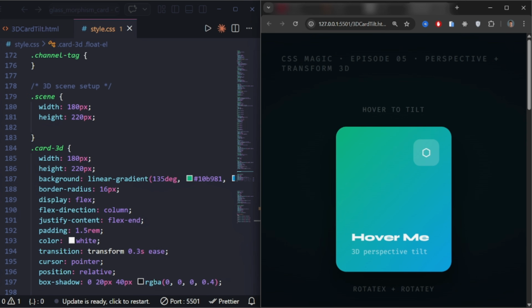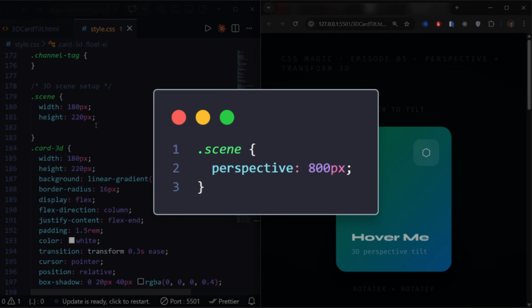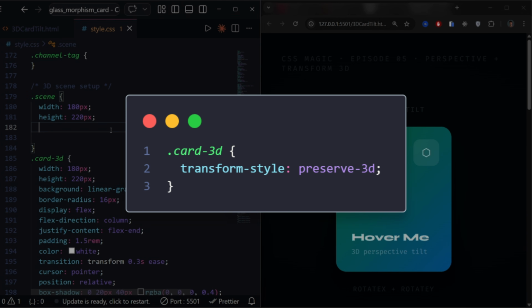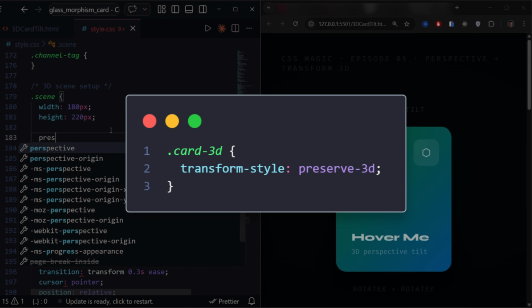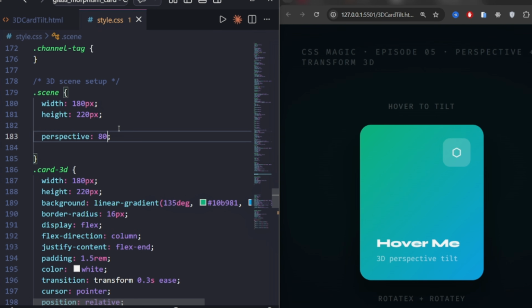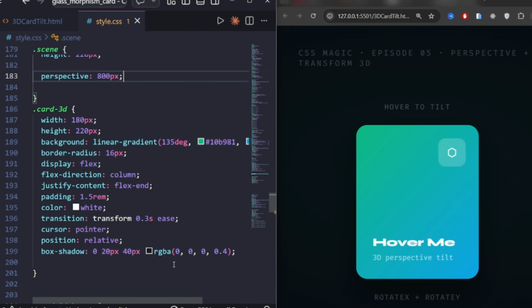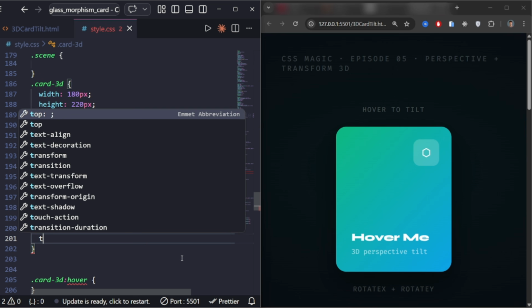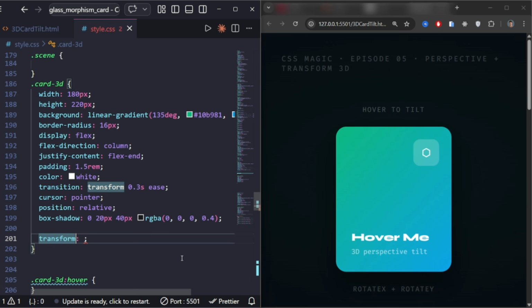3D in CSS needs two things, a scene and an actor. The scene gets perspective. The actor gets transform-style: preserve-3d. Lower perspective values mean more dramatic. 400 pixels is extreme. 1,200 pixels is subtle. 800 pixels is the sweet spot for cards.